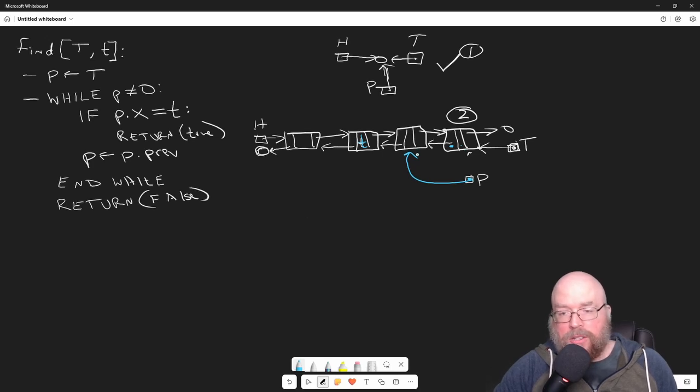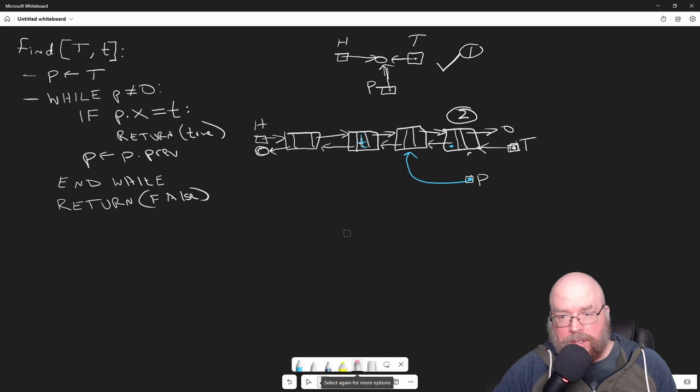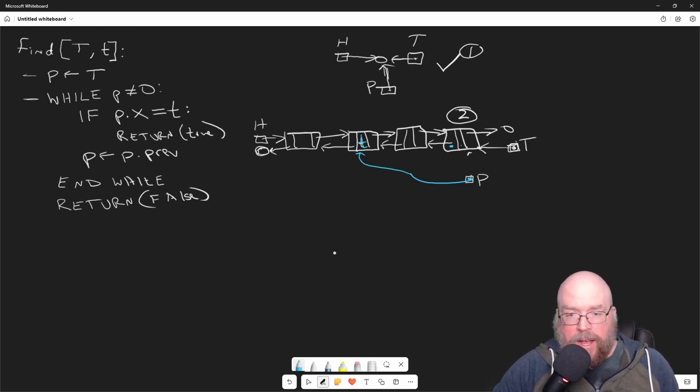Is P not null? True. So check the contents of that node. Is it equal to our target? No. So we're not going to return, and we're going to update the contents of our P with the node's prev pointer that P is referring to. So that's going to advance our P reference to the next node, right? So we go to the top of the loop. Is P not null? True. Does that node's X contain our target? Yes. So what do? We return true. It's found. Fantastic. Done.